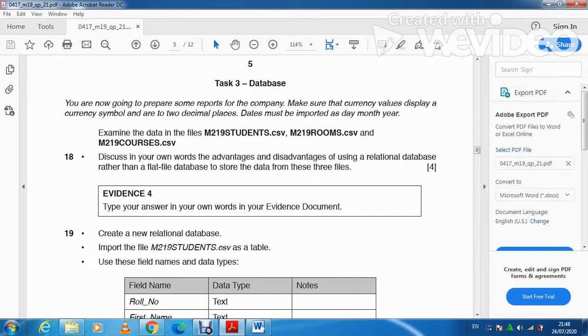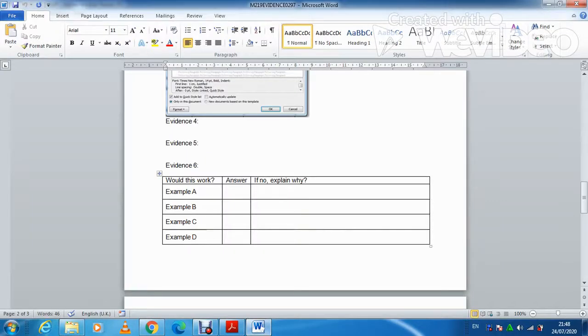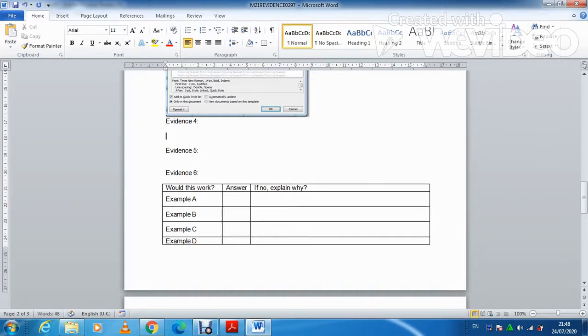Now we need to discuss in our own words the advantages and disadvantages of using a relational database rather than a flat file database. In our evidence document we have to type these advantages and disadvantages. Here in evidence number 4, let me type the heading.